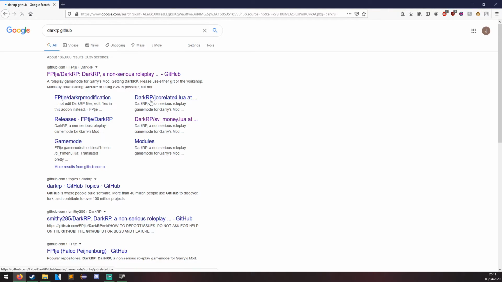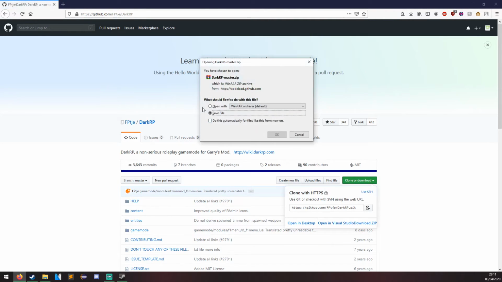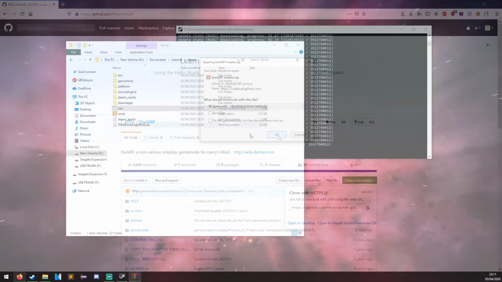Now you will want to download the game mode of your choice. In this instance, we are going to use DarkRP as an example. The files for this game mode and many others can be found on GitHub.